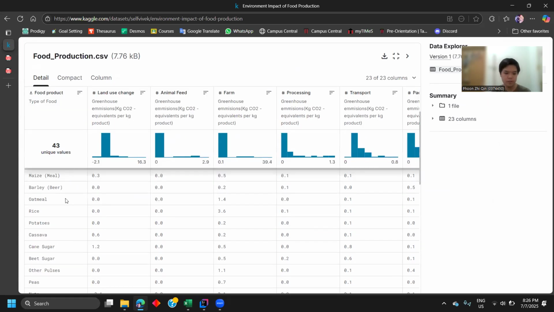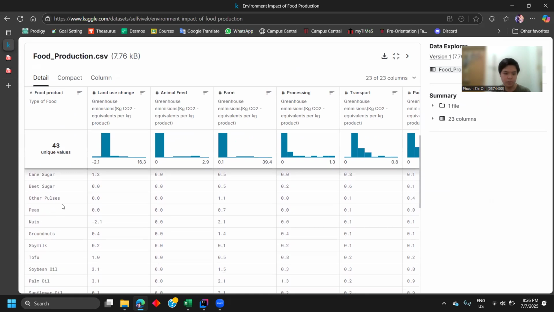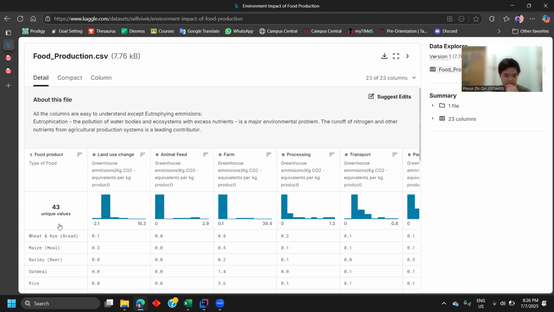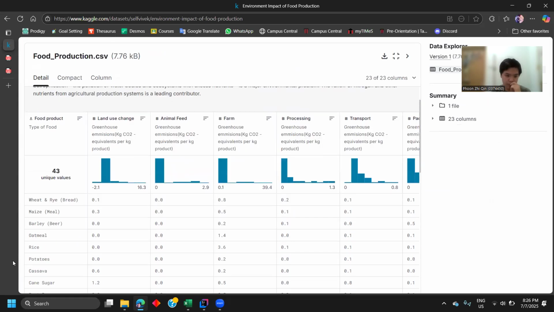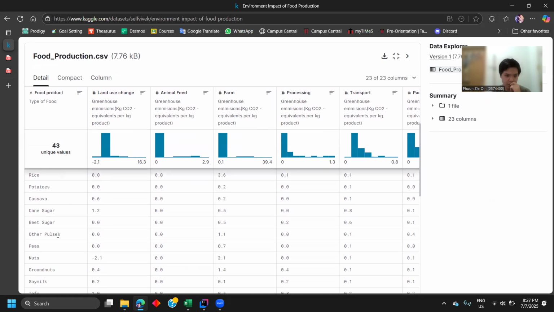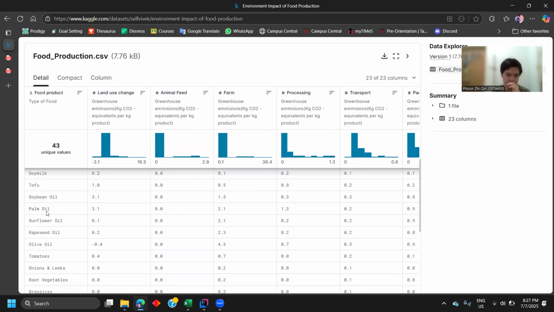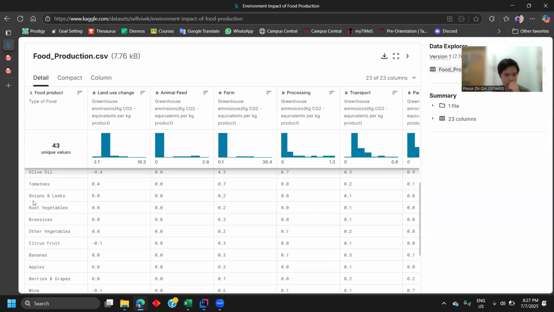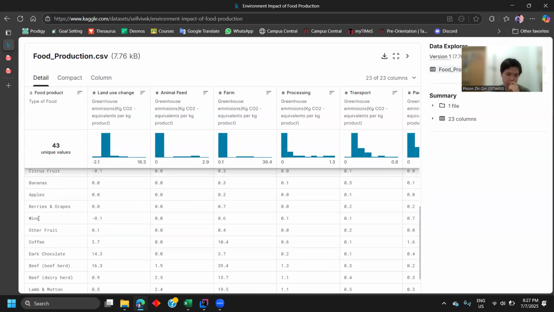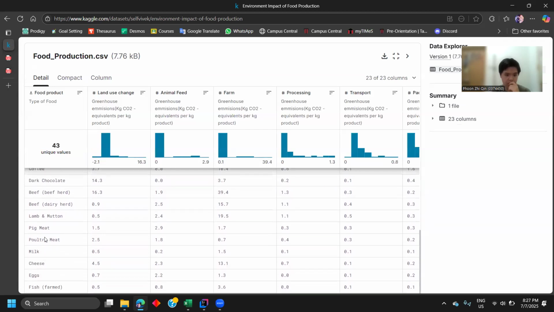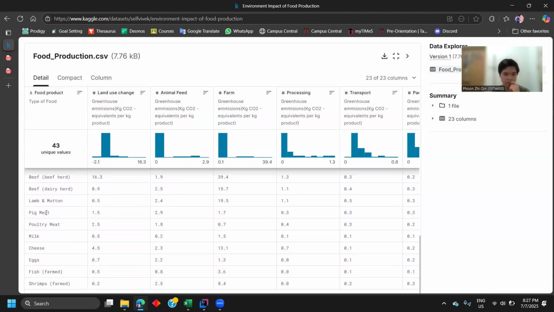These are the 43 unique values seen here. You can see the variety of products. We have wheat, carbohydrates, nuts, beans, oils, vegetables and fruits, as well as their related products, coffee and dark chocolate, and then we have our animal products, starting with beef and ending with farmed shrimp.